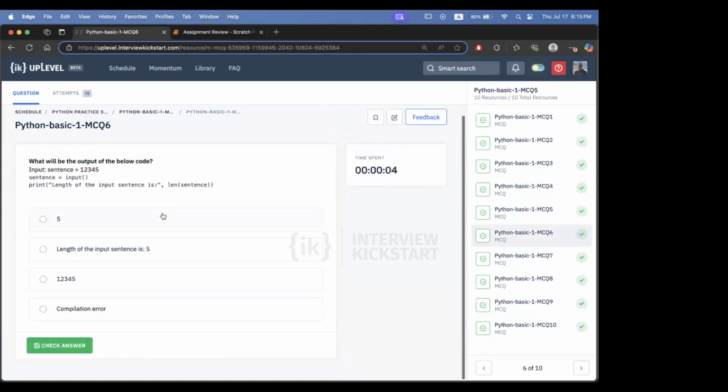All right. So the next question comes from the same idea. So we are given an input. The input is 1, 2, 3, 4, 5, and it's assigned to a variable named sentence right here. But we know that this won't be a number. It will be a string again. So it's basically a sequence of digits or characters like 1, 2, 3, 4, 5. Then we are printing something right here, which we'll see on the display.